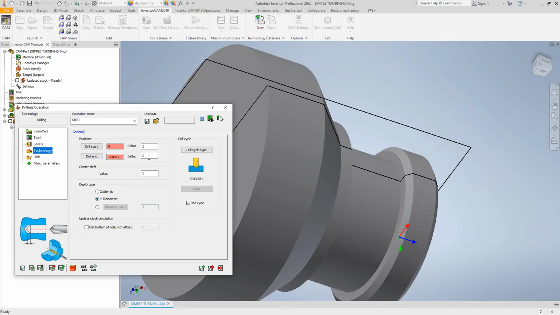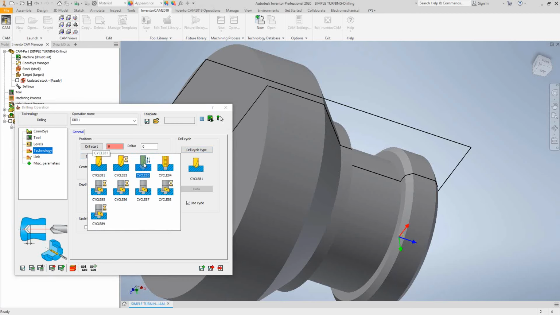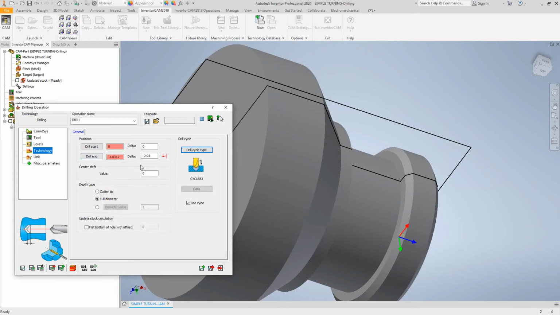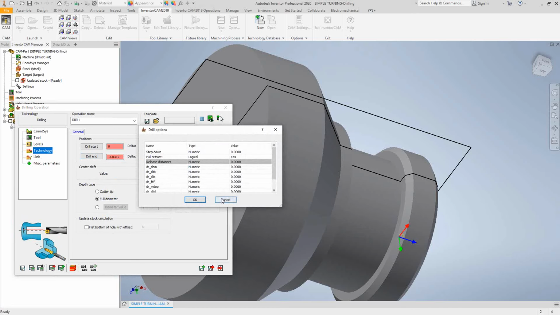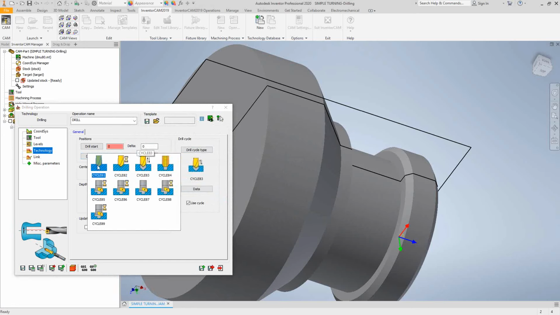Now, drill end, I still have the delta box. I can put in a negative number just to poke through that much extra. Other than that, we have the drill cycles, and you just choose those based off of whatever your post allows you to have. Again, if you click on a cycle that has additional information, you can click on data and then plug in that additional information.